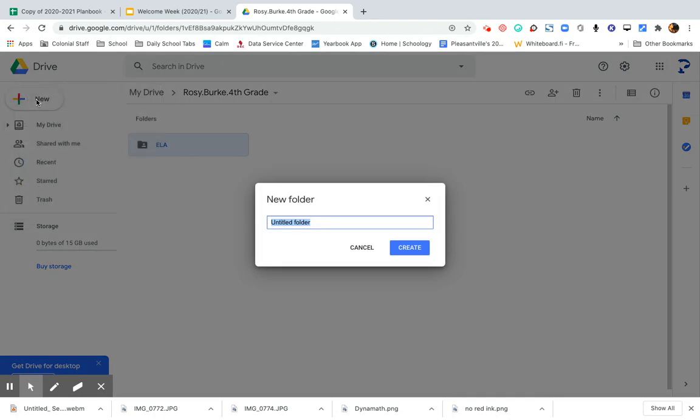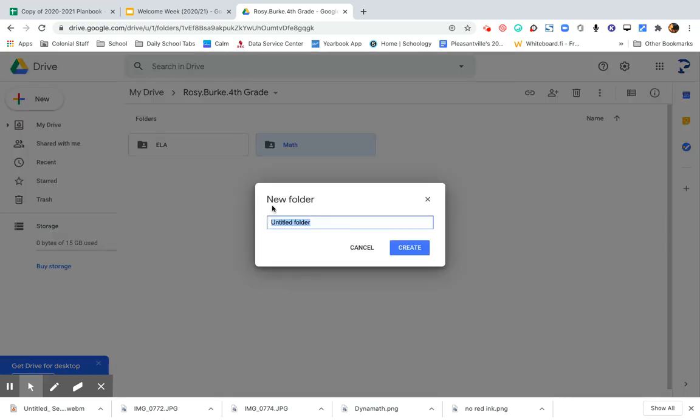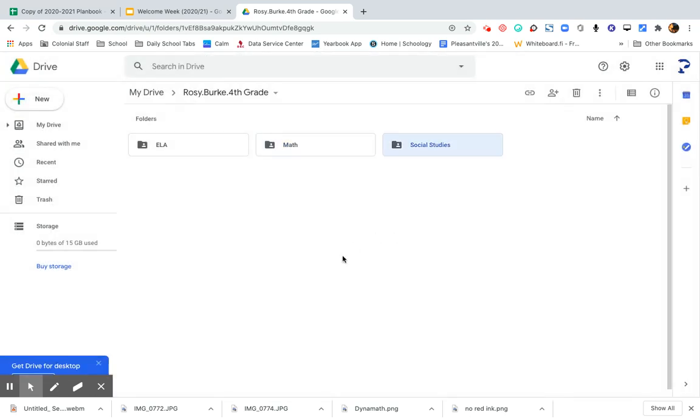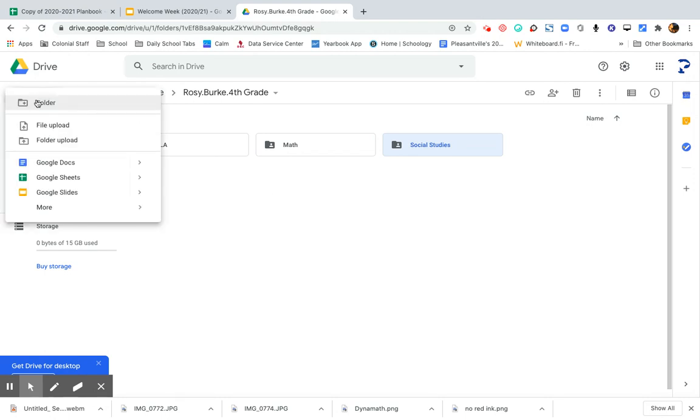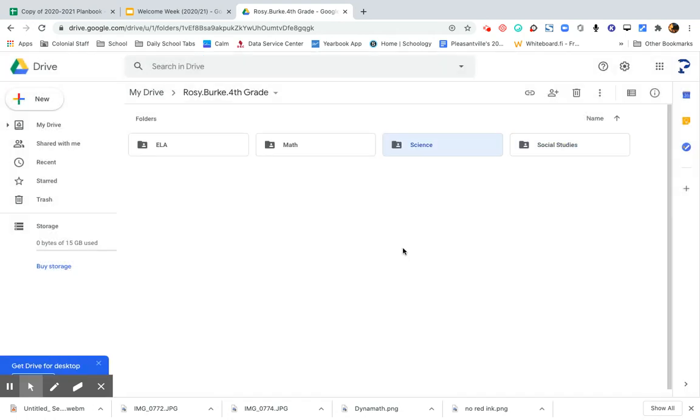Hit new again. Another folder will be titled Math. Another folder you'll title Social Studies. Make sure you're spelling these folders correctly too. If you need to pause the video to do that, you may. And your last folder will be Science. That's all you need to do. Double check that all of your folders have the little person icon on it, and that's it.